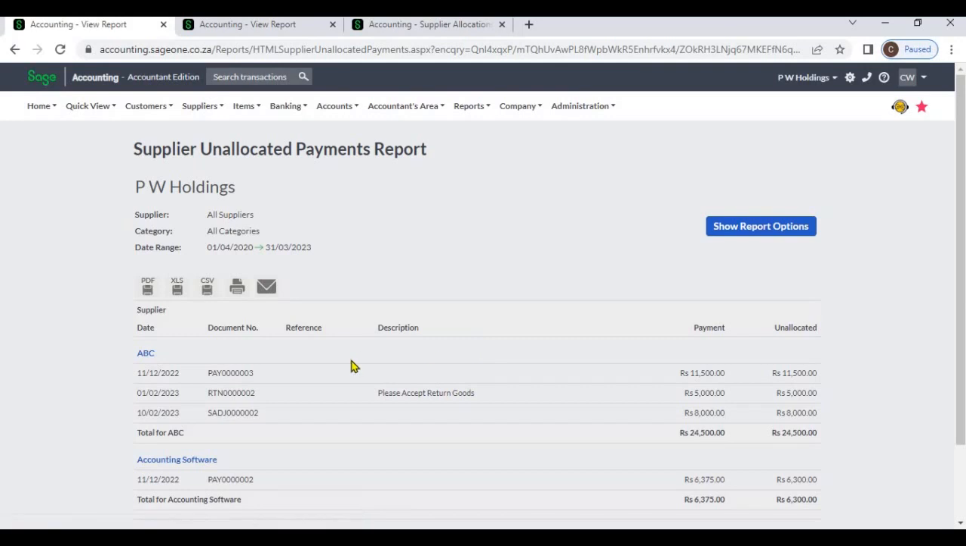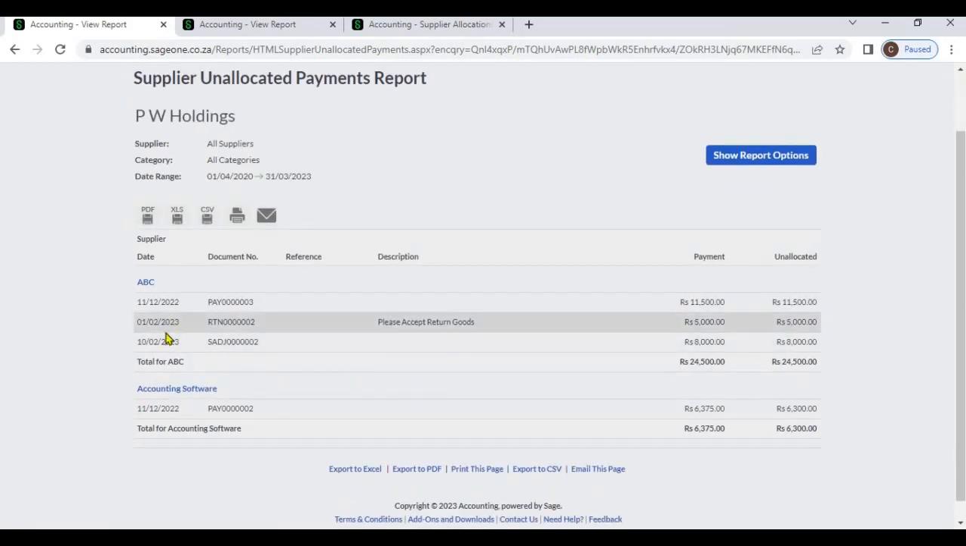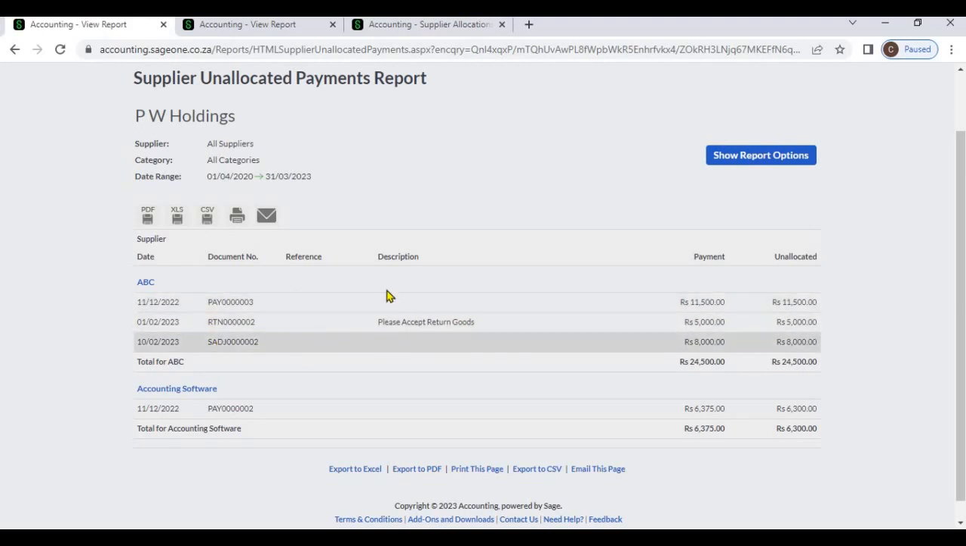From this report, you can view transaction date, document number, reference number, description, payment, and unallocated amount. The main advantage of this report is you can check what are the unallocated payments and you can allocate those transactions to outstanding invoices.